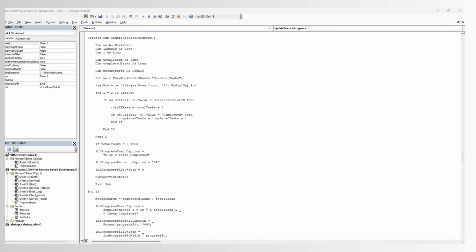Then we have update service progress. Instead of manually calculating progress, we derive the completion percentage directly from the underlying task data. This is our LBL progress text update with 0 out of 0 tasks completed, and it dynamically counts how many tasks are completed out of how many tasks. So if we have 4 tasks and 1 task is completed, the label automatically updates to 1 task completed out of 4 tasks. Build progress fill width is set to 0 but will update accordingly.